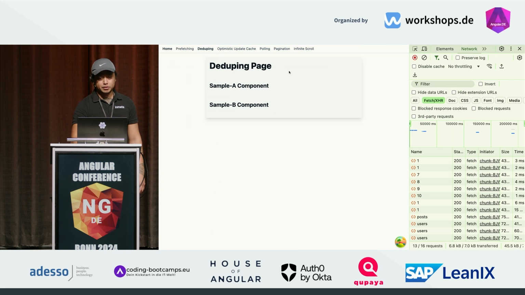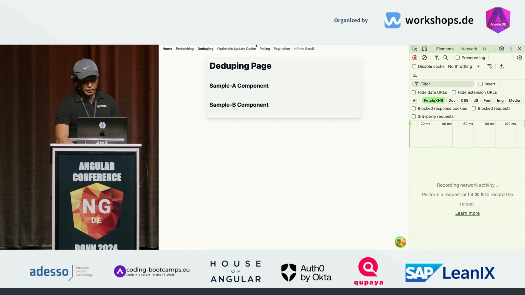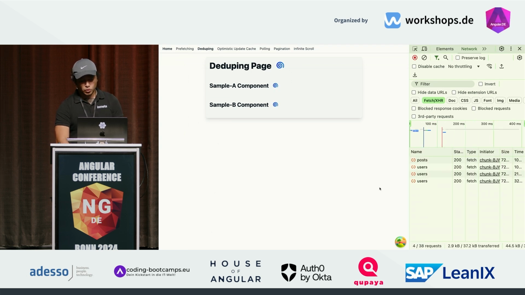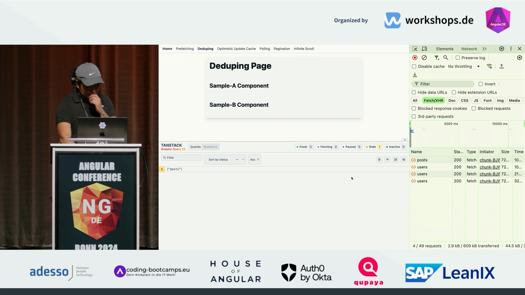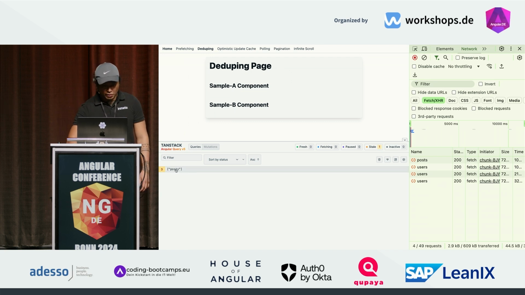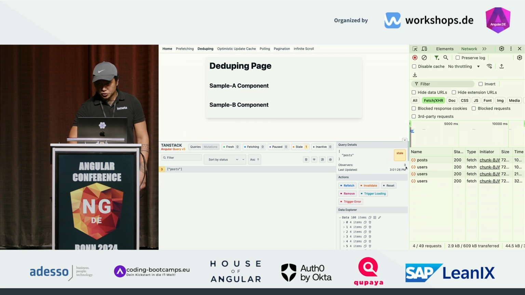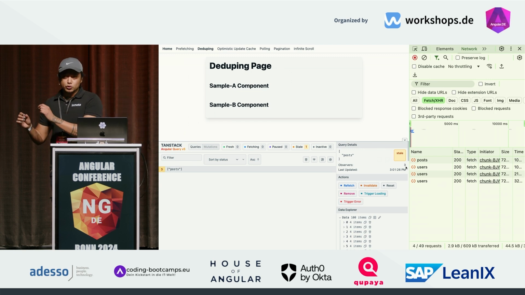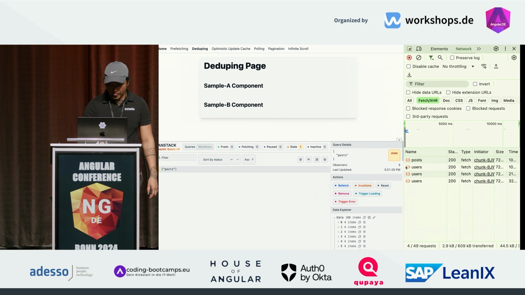OK, what's happening there? It's like there are 3 loaders, right? Let's do it again. Whoops. So we have here in the network tab post 1 and 3 users. Let's open up the dev tool here, the TanStack dev tool. You can see the post here. There are 3 observers here, meaning 3 components are consuming here. Let's see the code here.